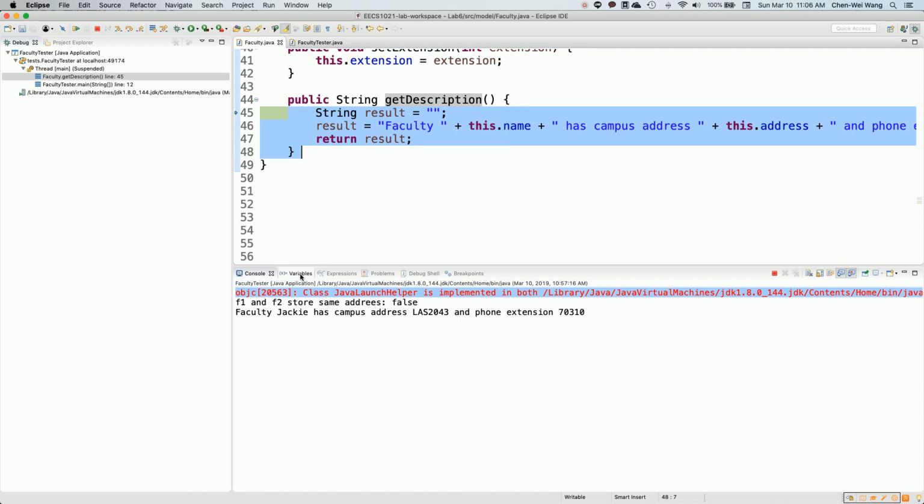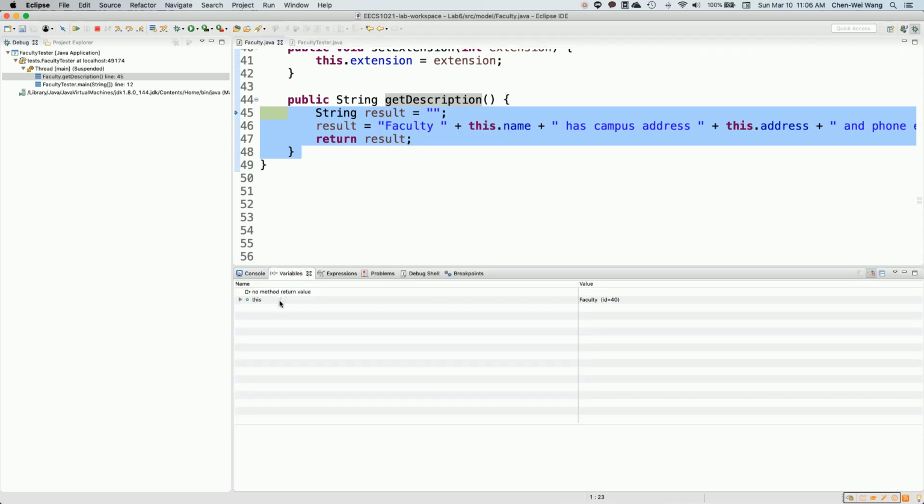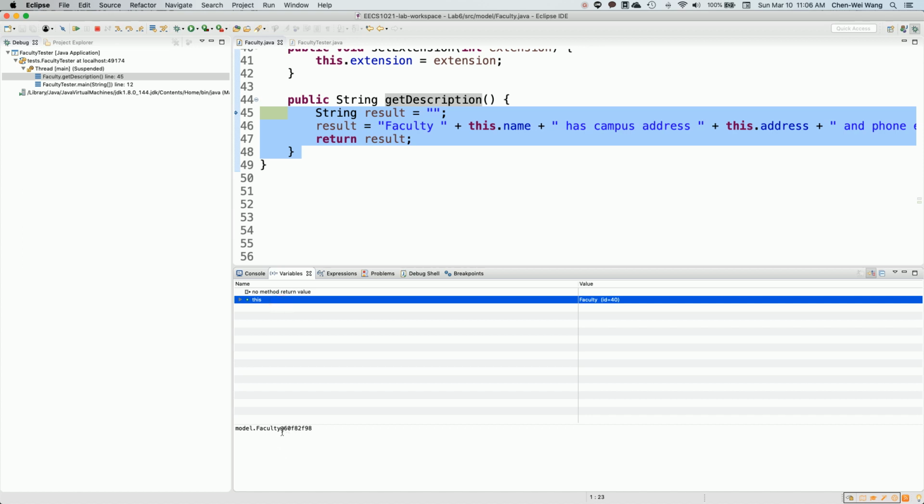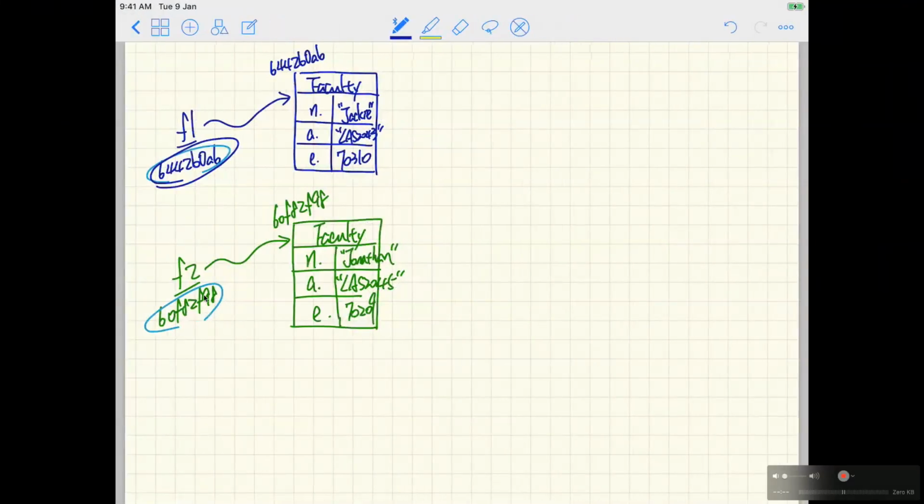So now if I go to the variables panel here in the debugger, what's this? If I click on that, 60f82f98. That's exactly this address over here, right? Let me use the right color. It's exactly this address over here.